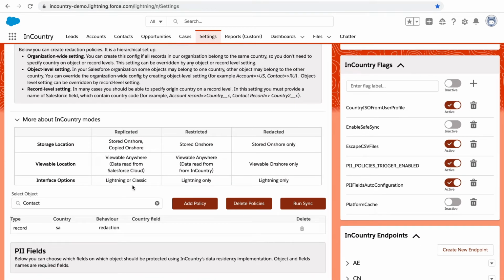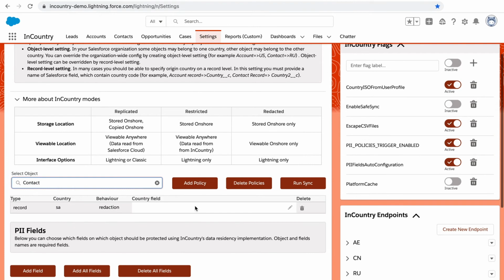InCountry customers should work with their data and compliance teams to prepare a list of regulated objects and fields within their CRM. Only these objects and fields will be stored in InCountry. Users should then add each object and each field to the package configuration via the settings page. And we can see here that I've selected the contact object. We have a default policy for record level redaction in Saudi Arabia.